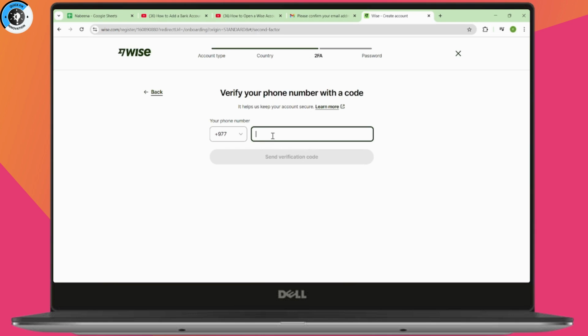And here you need to verify with your phone number. So enter the phone number and then go with send verification code. And it will send you a verification code to the phone number that you've just entered. So you need to enter that verification code. And once done, at the last step, it will ask you to enter your password. So make sure that you entered a strong password, and then your account will be created. So that's how you can create or open a Wise account.